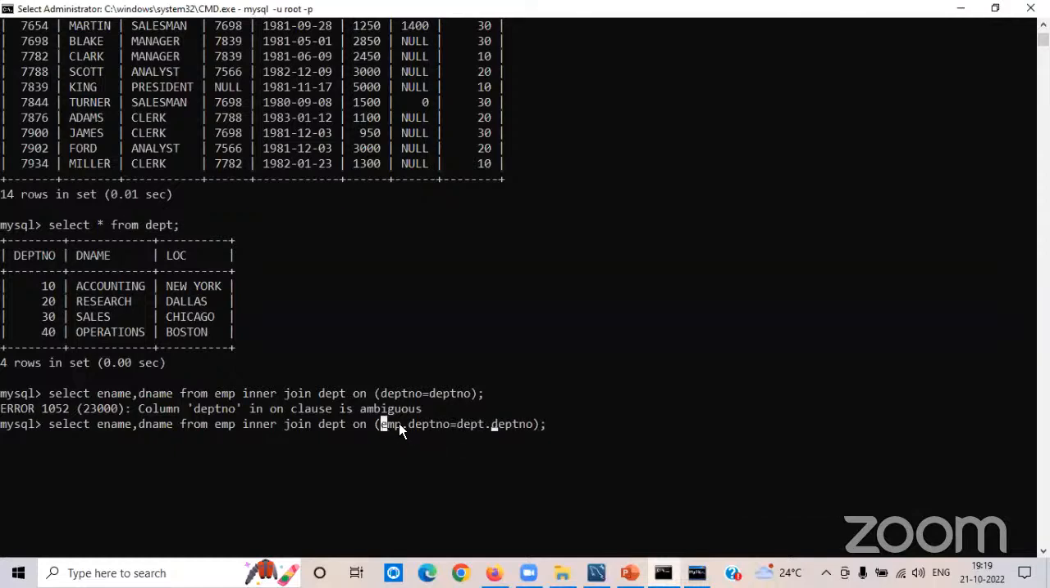Now, if I ask you guys, which table is this column coming from? So can anybody tell me this answer? From which table am I calling this column?